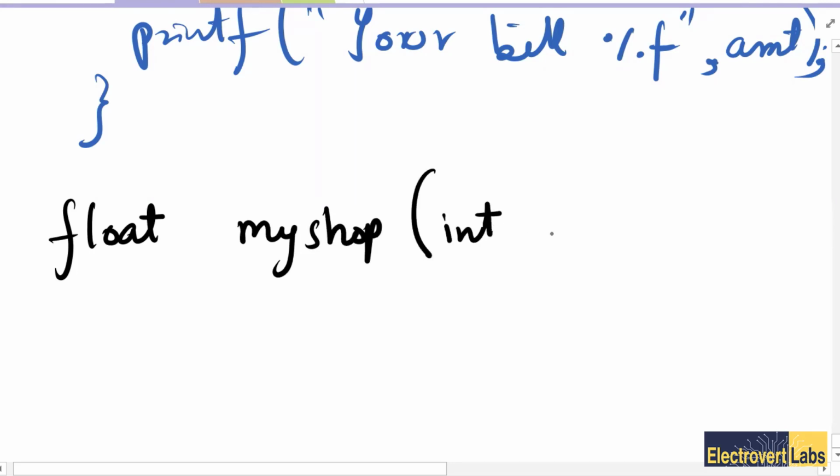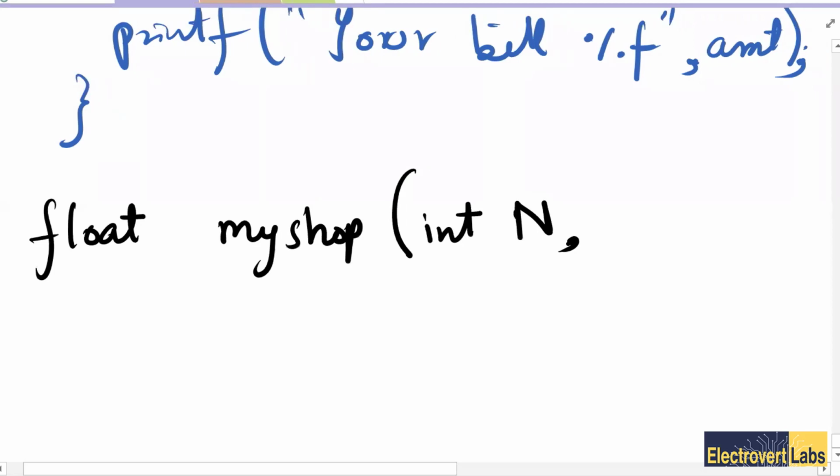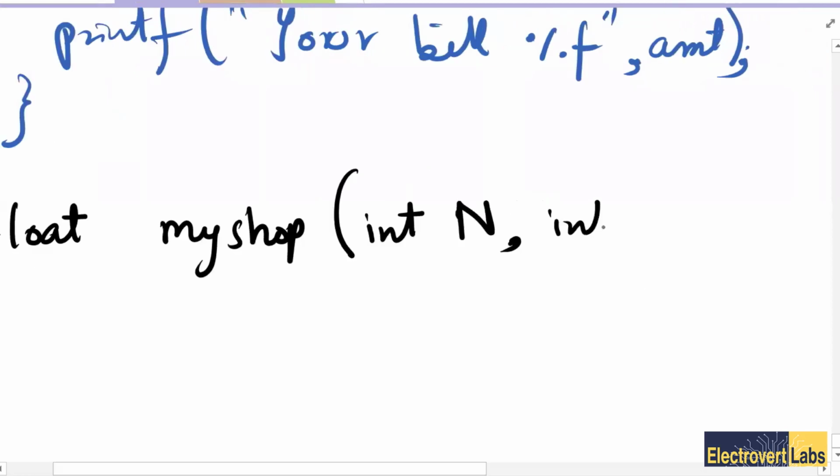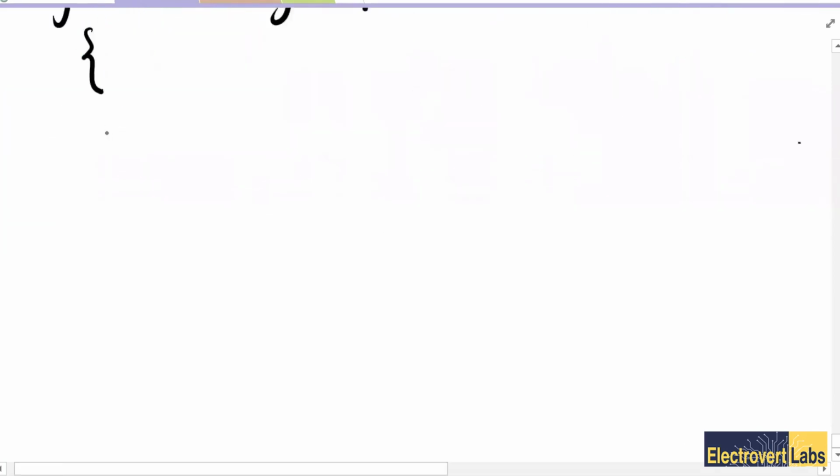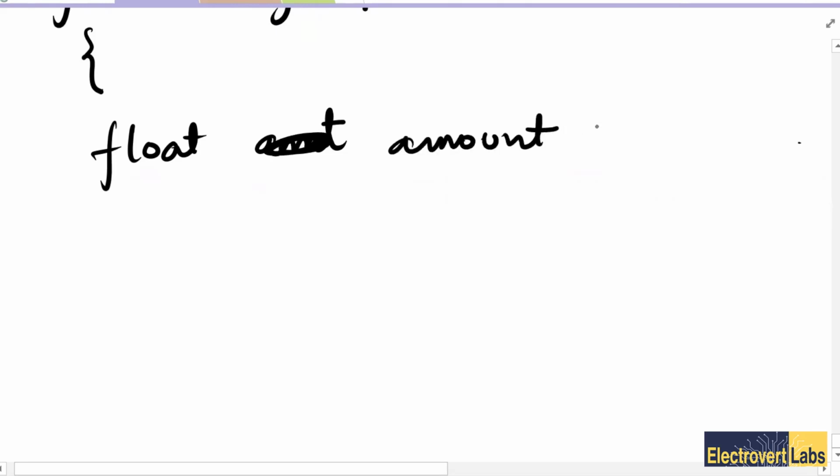What are the formal parameters? Int, I'm using capital N's here so that you don't get confused. They are different variables. Even if I use small n, still they are different variables. Now once we have got the inputs here, then we create a variable here called float amt. See, it's not that they are same. I can even write float amount here. So you need to remember this.